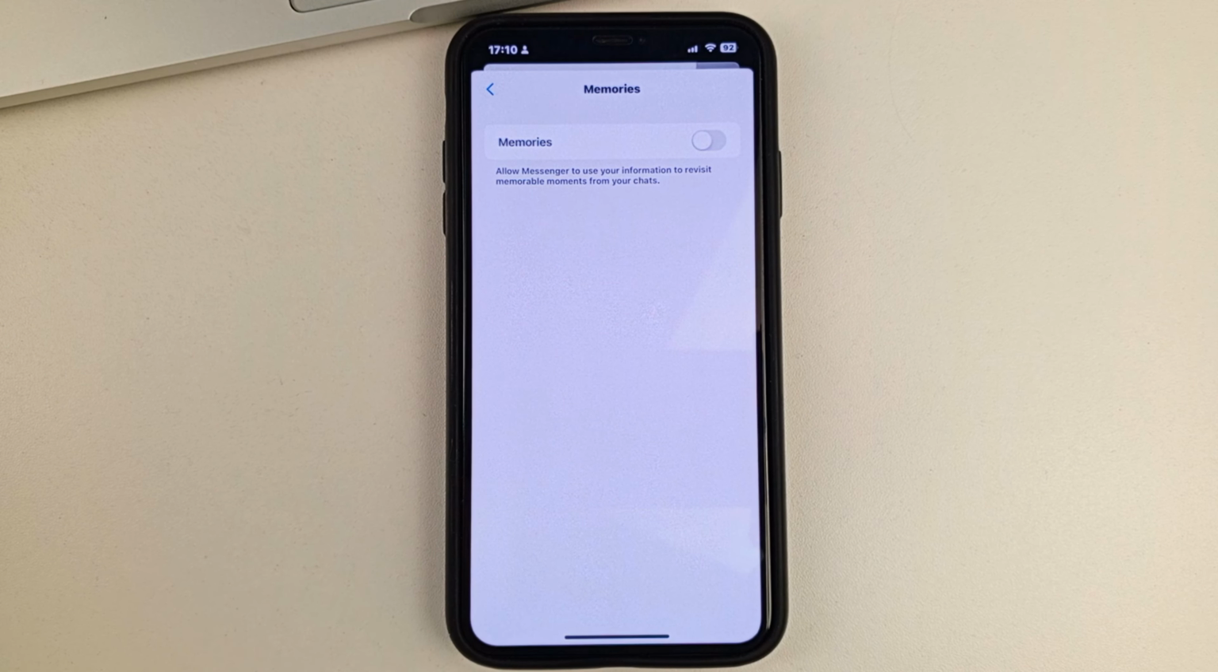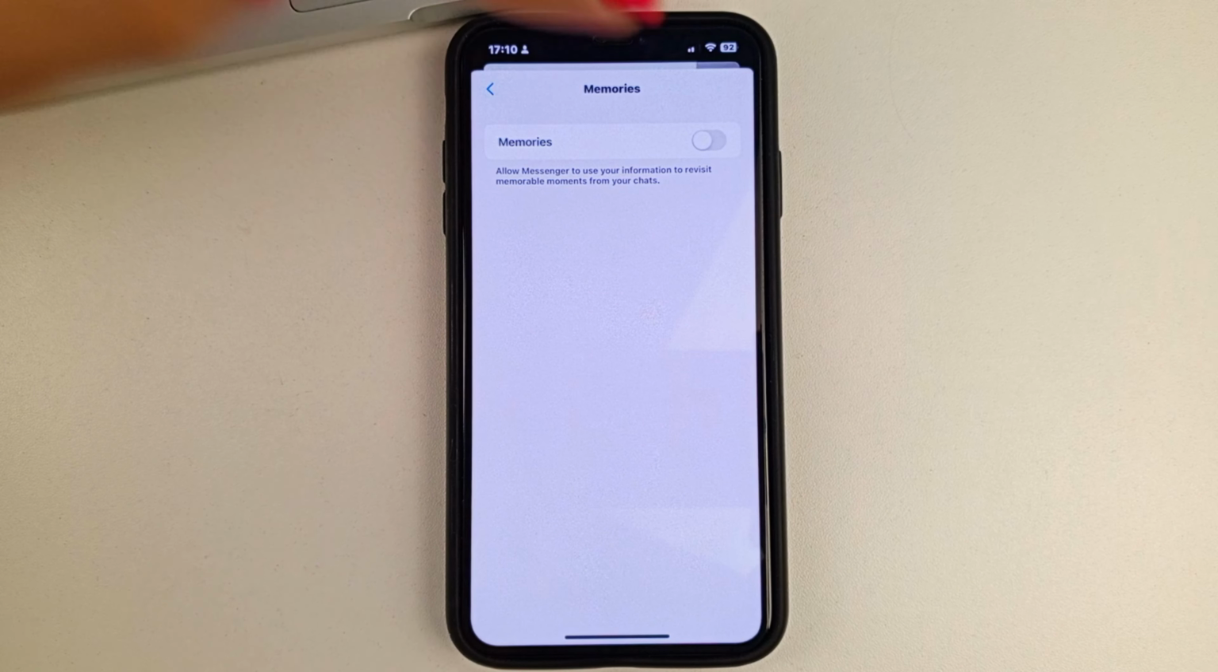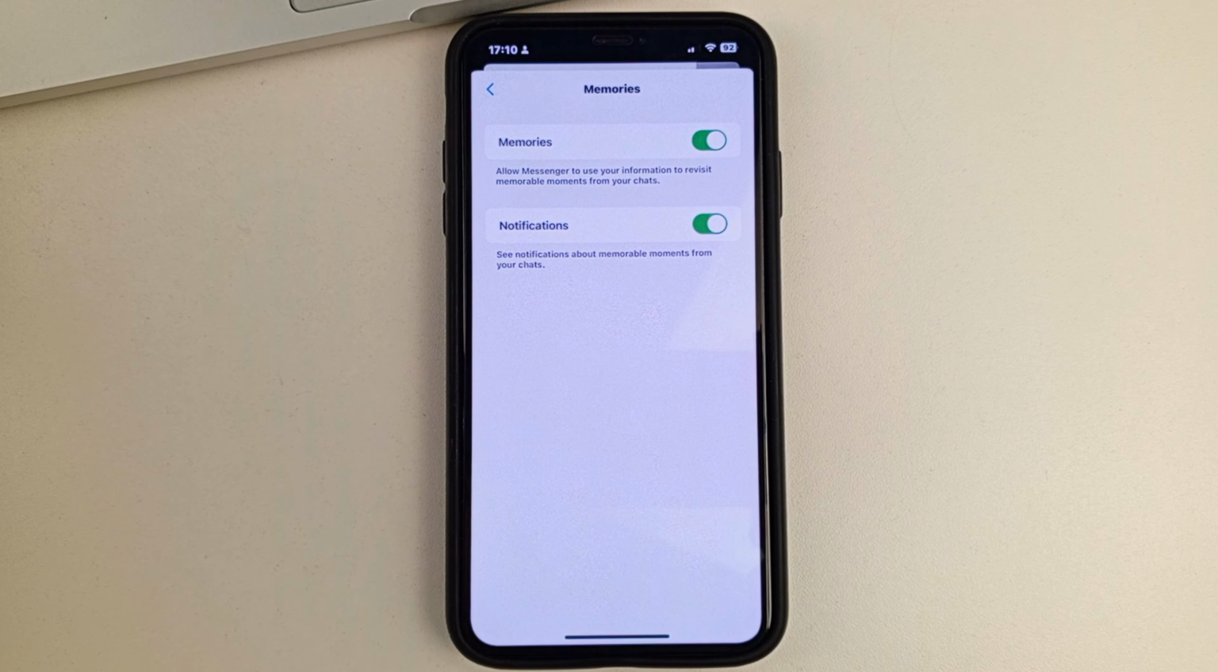If at some point you do want to go back and re-enable your Messenger memories, just follow the same steps. And after you reach the memories option, just click on this button to activate it.